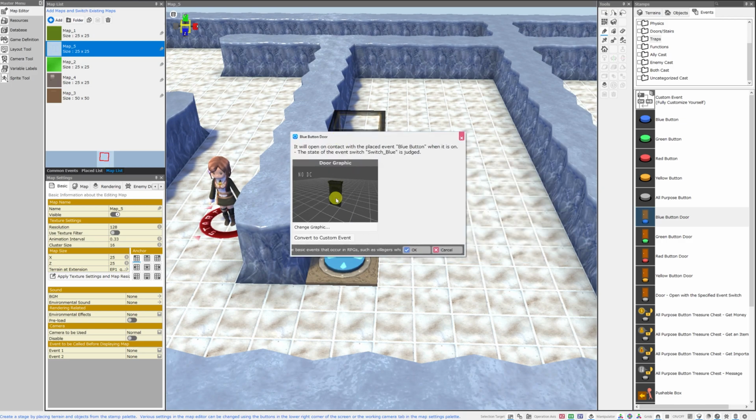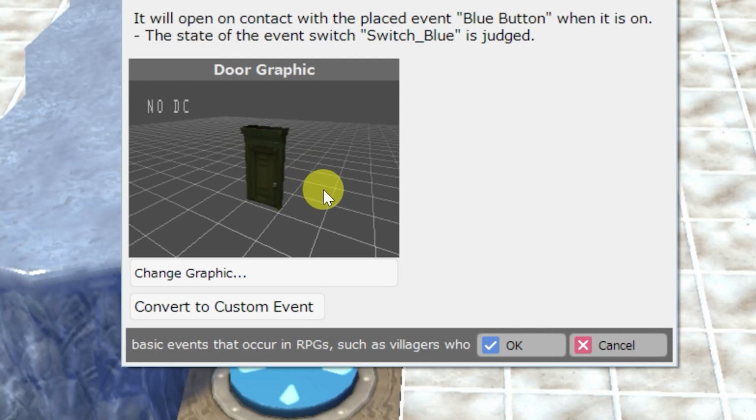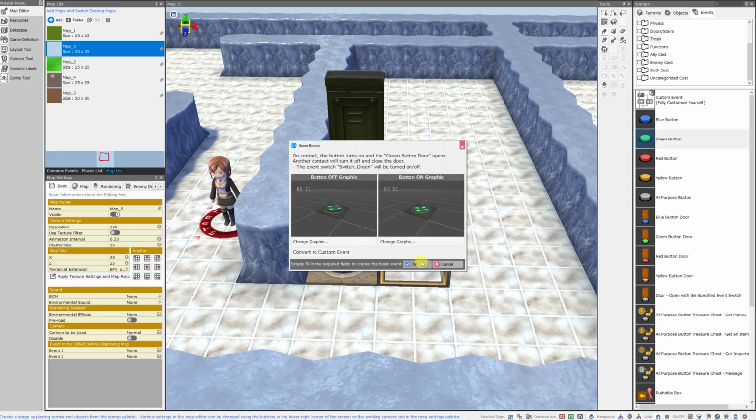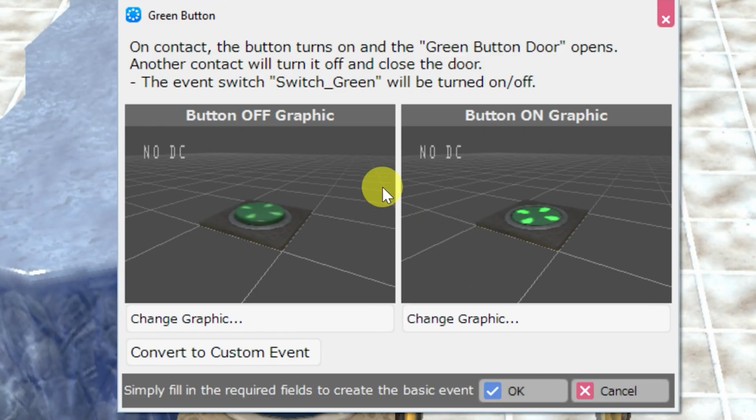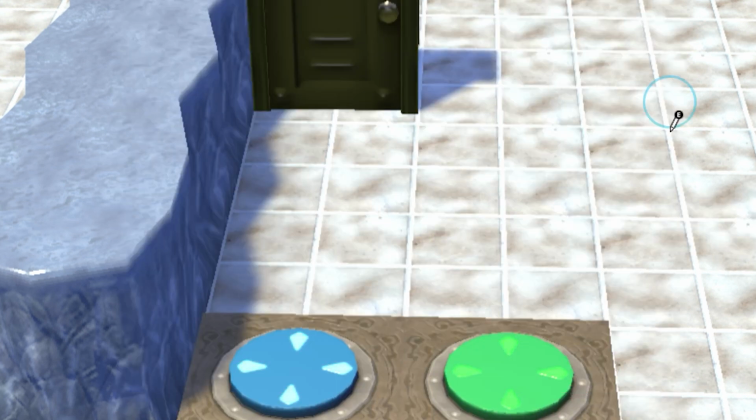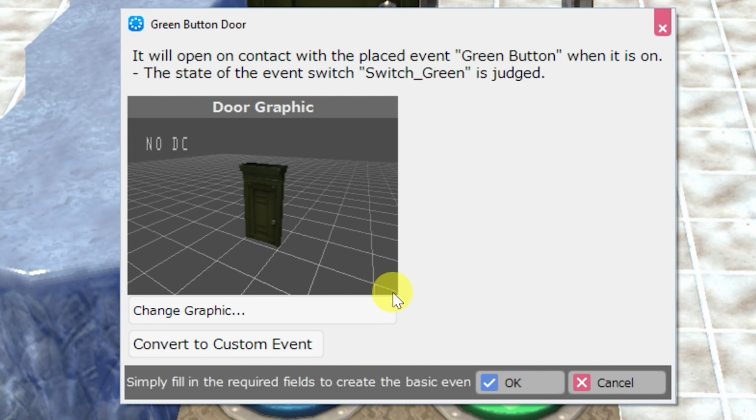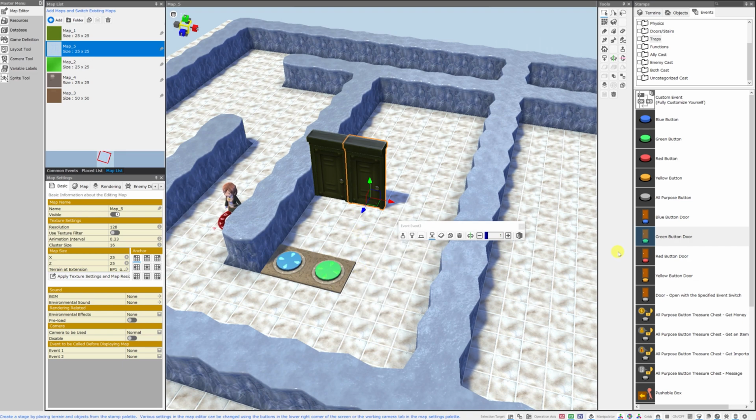The blue button door event allows you to change the graphic of the door. Next up, we have a green button event, which is, for all intents and purposes, the same as the blue button event, but it does affect a different switch, and it corresponds to the green button door event, which is the same as the blue button door event, but it is also checking that different switch, green. So you can use both of these events in the same dungeon.